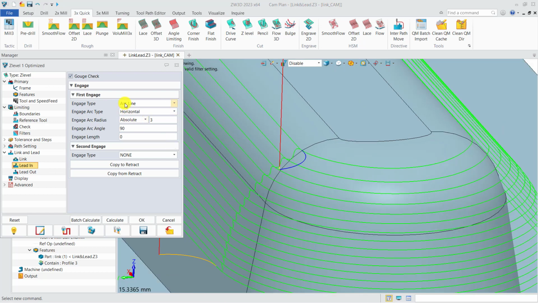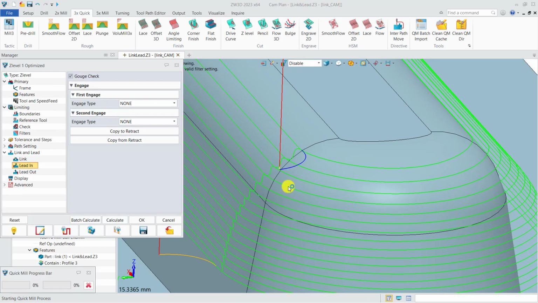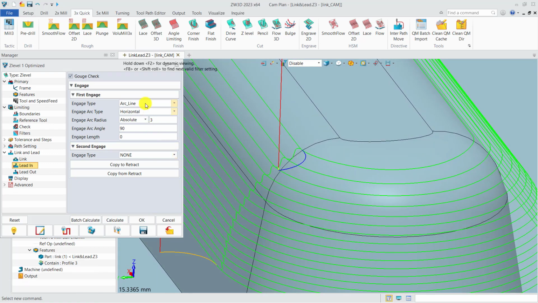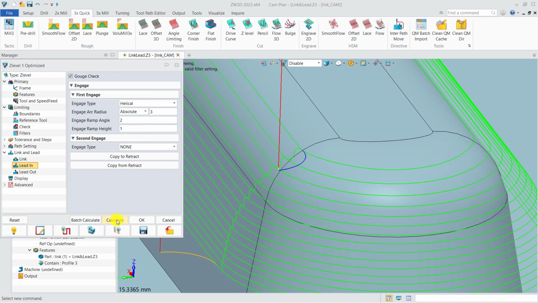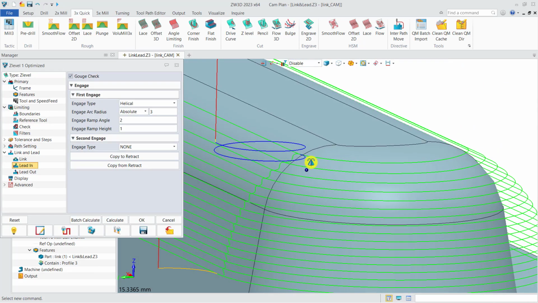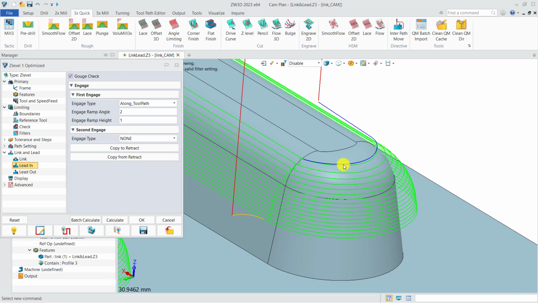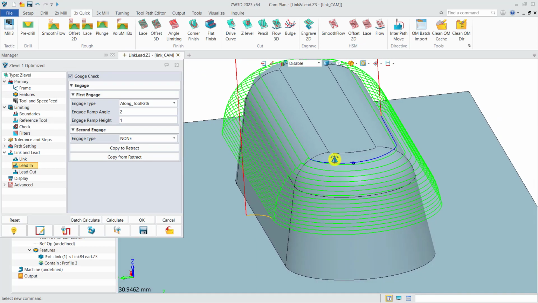Then is the engage type: none, arc line, helical, and along toolpath. The related parameters have been described in the PowerPoint, so we won't repeat them here. Once the engage parameters have been set, we can copy them to recheck directly, and vice versa.